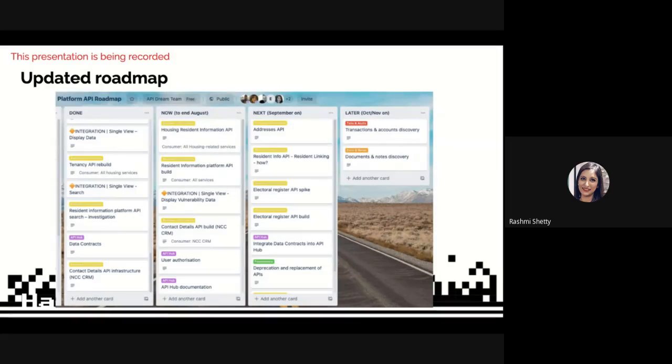Also, we have integration of single view with our vulnerability API. And possibly we'll be looking at the post endpoint for updating contact details, which MCC and manager tenancy also work on. We'll also look at the migration script for the MCC data, which is currently in Dynamics, and how we bring it into a Postgres database, and complete the work on user authorization. So there's still a lot of work to finish.